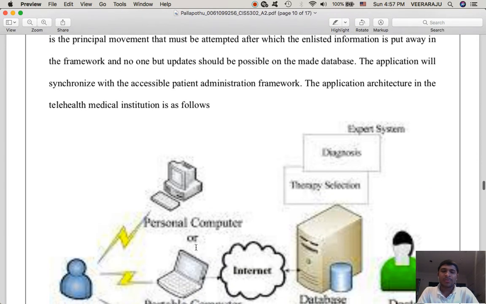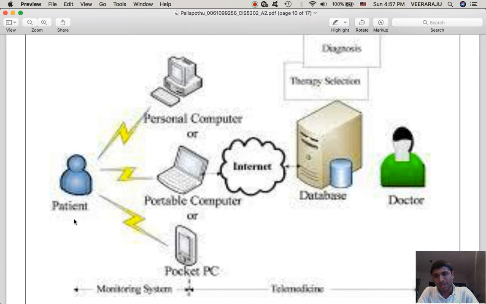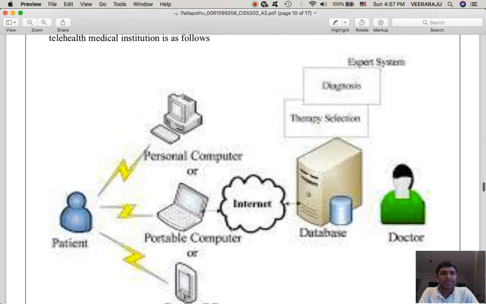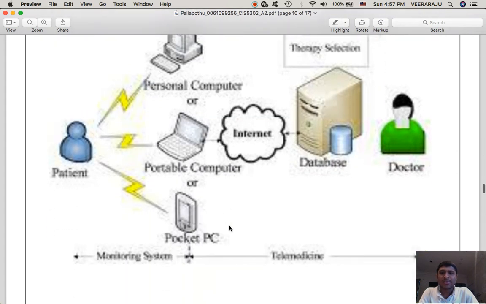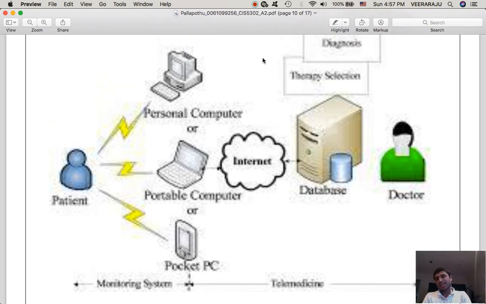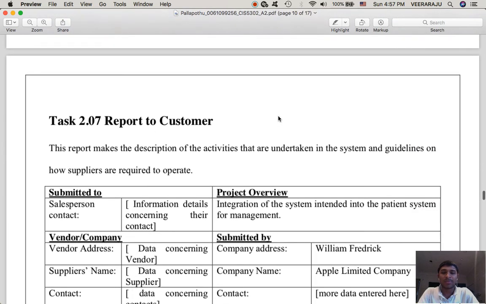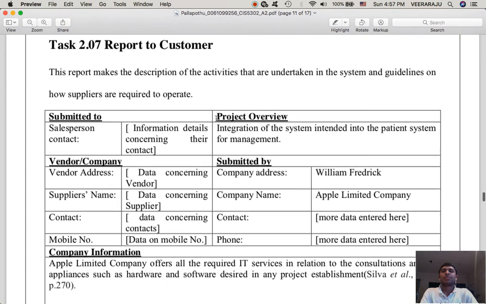Application actors: how the system works, like the patient, what he needs, like a personal computer or portable computer, and internet, database, monitoring system and everything. This diagram explains how the patient is approaching the doctor and what he needs, and in between what process takes place, like diagnosis, expert system, everything, and the report to the customer.